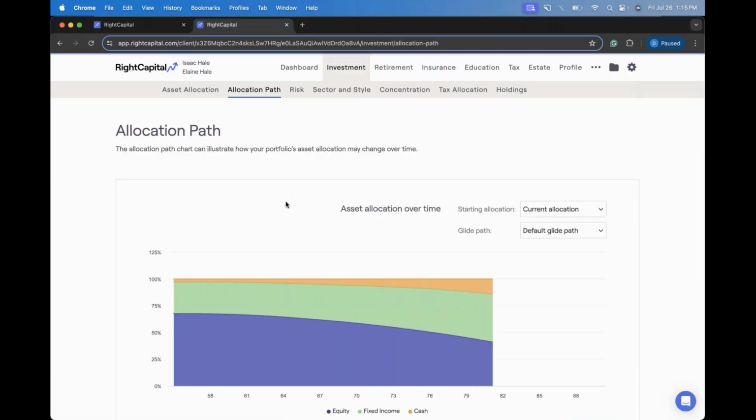And then if we refresh our page here, we'll now see that gradual transition, right? From more aggressive earlier on to more conservative as the clients get closer to the end of their life here.